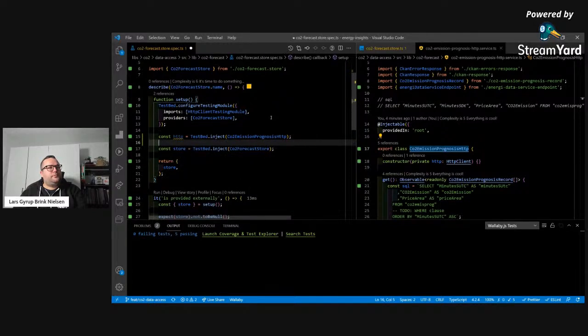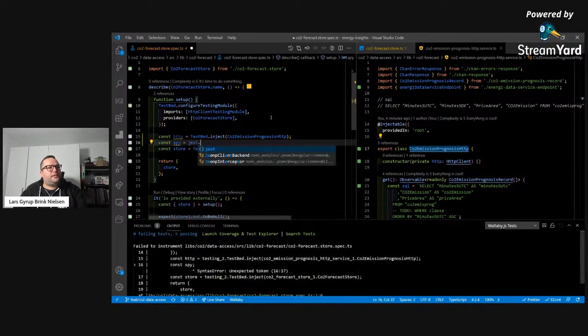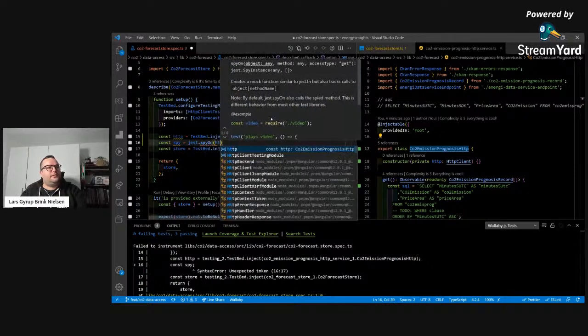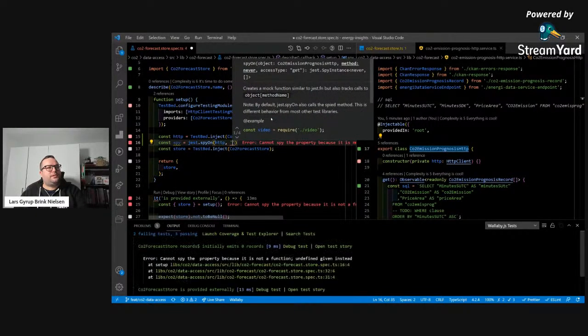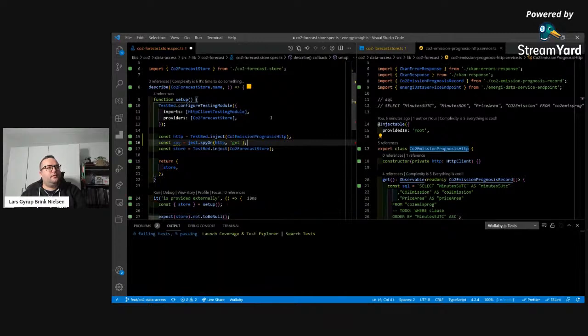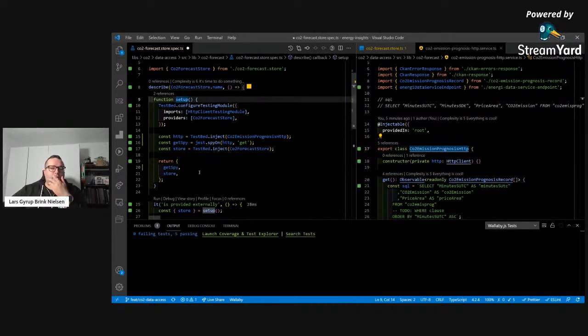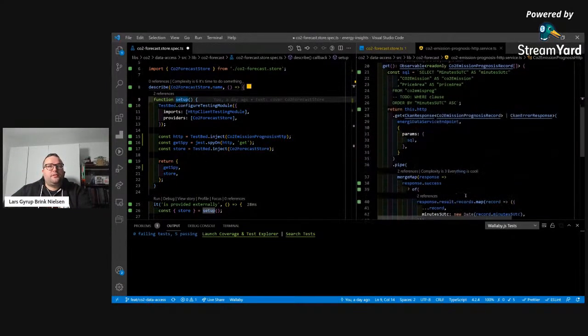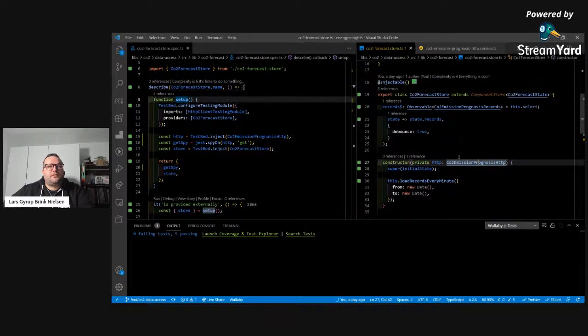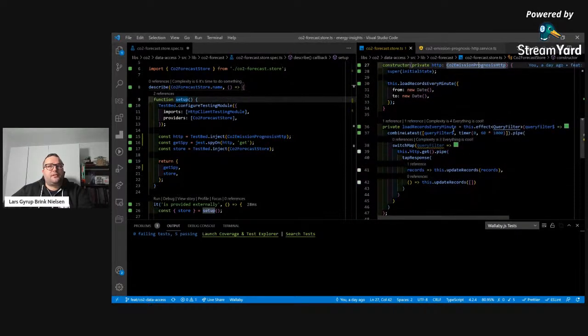Then we will do test.spyOn HTTP, and then the name of the method, which is get. So now we will have a get spy. We can return that from this setup function that I explained yesterday why I created it this way. But yeah, it's because inside of our store, we're immediately kicking off some effects and running them every minute.